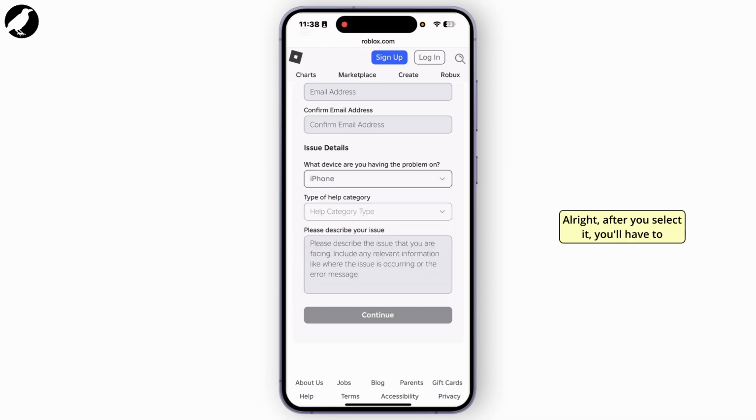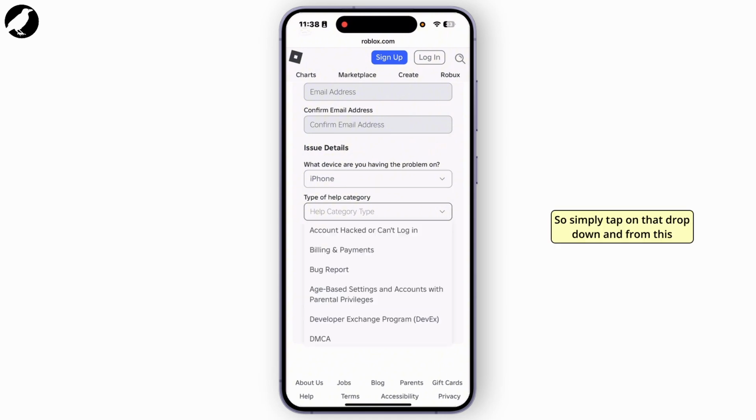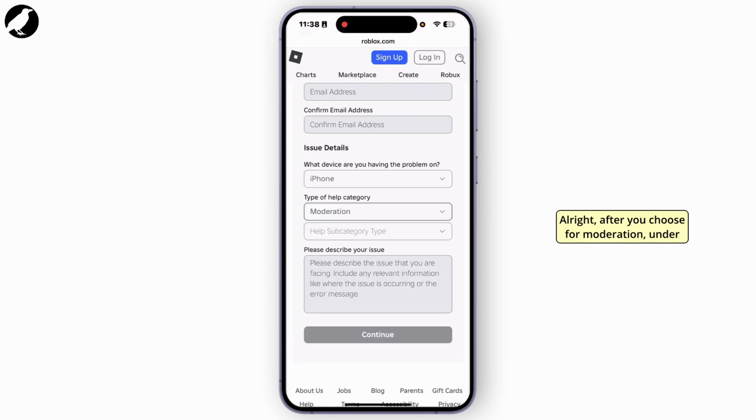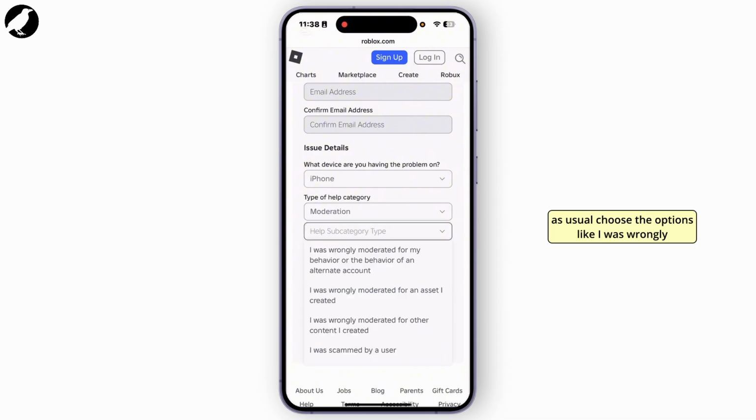Alright, after you select it, you'll have to choose the type of help category, so simply tap on that drop down, and from this section you'll have to choose an option like moderation. Alright, after you choose moderation, in the subcategory tab, you can choose the option like I was wrongly moderated for my behavior or the behavior of an alternate account, so simply choose this option from here.